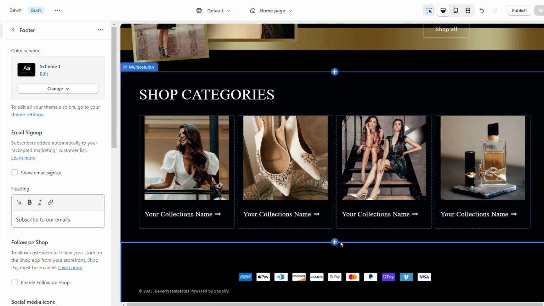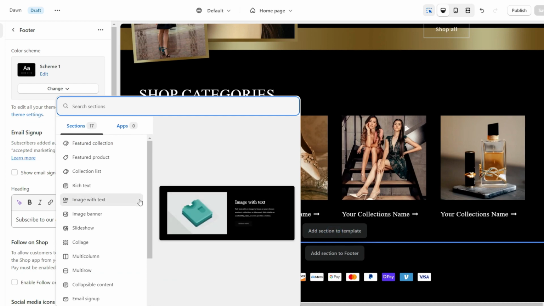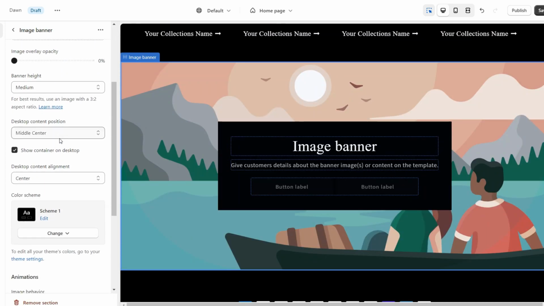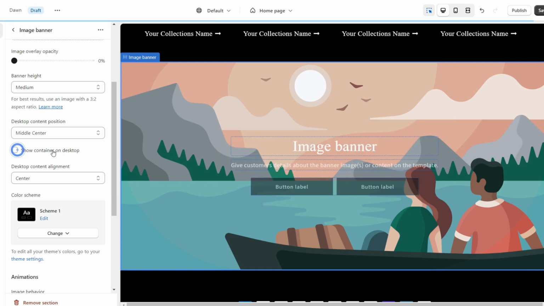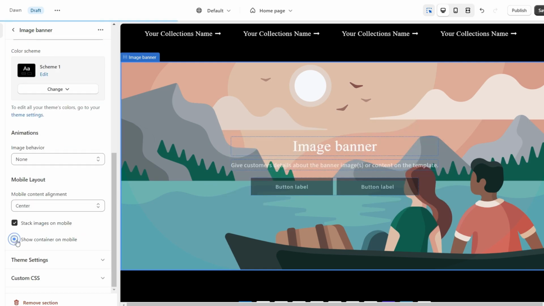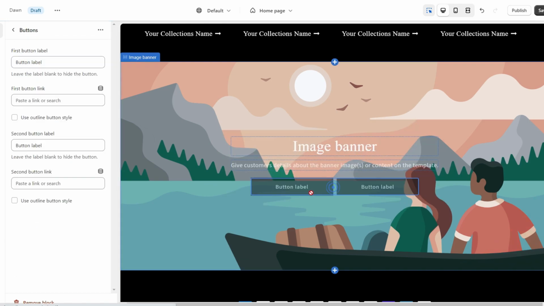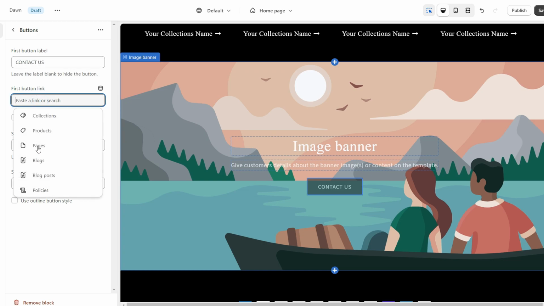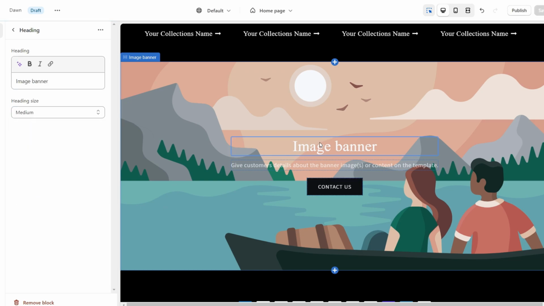Next, I'm going to show you how I created the About Us section. First, I'm going to add an image banner to this section. Then I'm going to scroll down and remove the container on desktop, and then remove the container on mobile. I'm going to click on these two button labels and remove the second button label. I'm going to title this first button label Contact Us, and this is going to be linked to the Contact Us page.